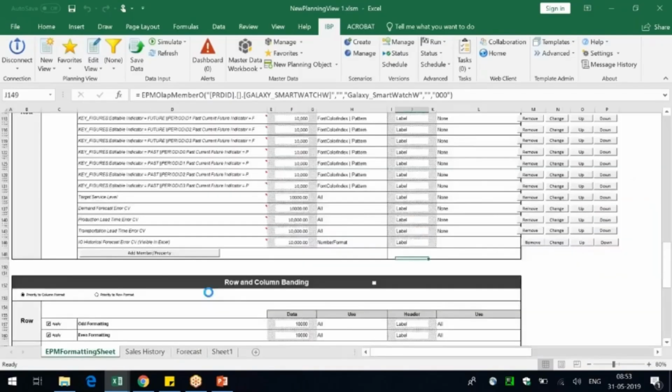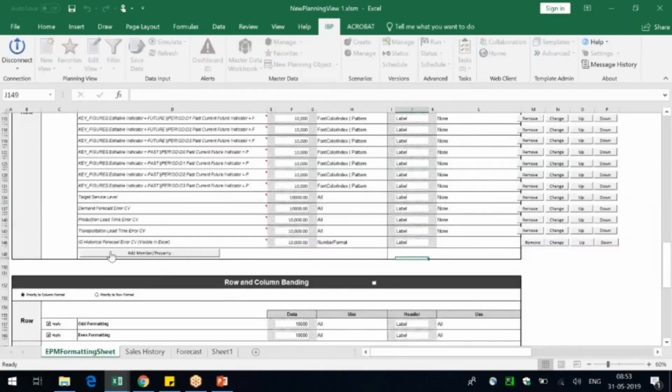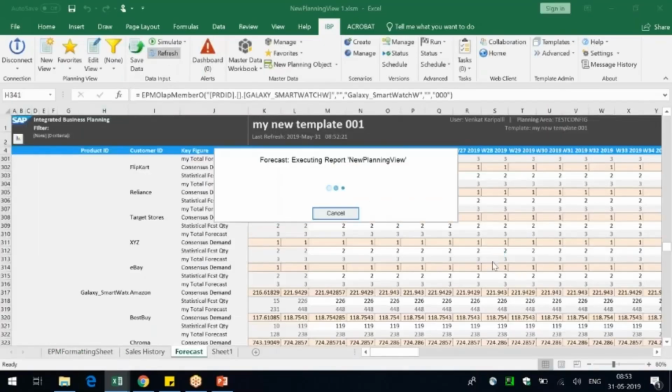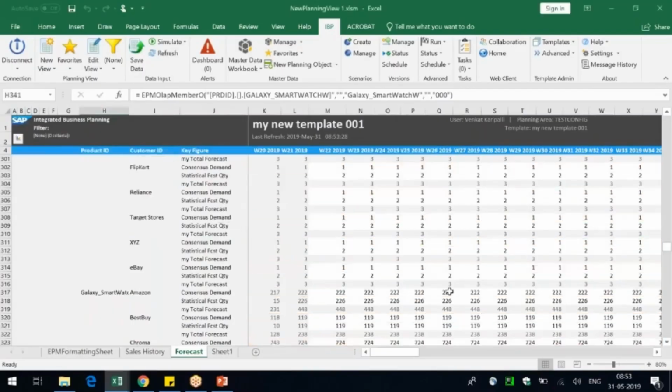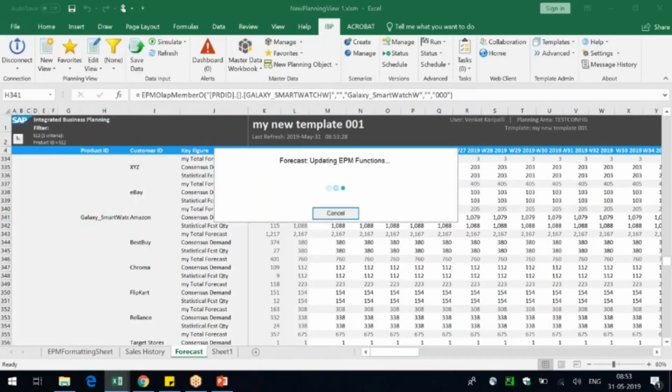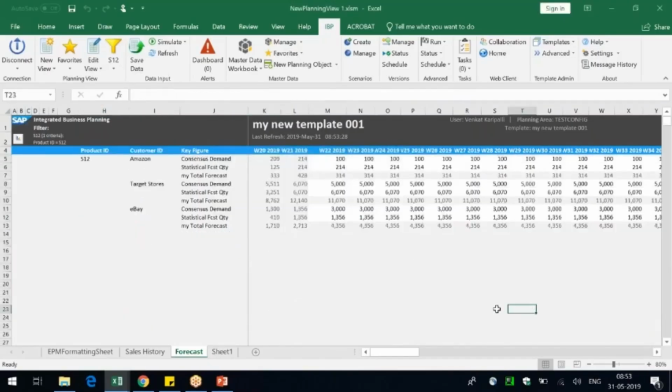Yeah, I removed the member consensus demand where I applied conditional formatting. I come here, I do a refresh. Now everything is gone. Now it's all a plain colorless thing. So now let's go deep into this conditional formatting topic.